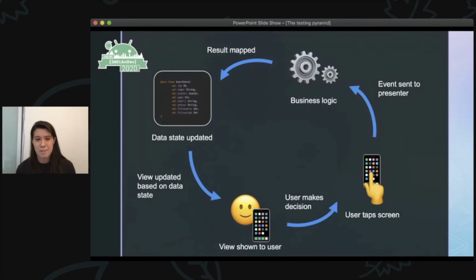I think it's closest to MVI or MVVM. But basically what everyone has already been saying before is that the data flows in one way. So it starts off with probably the user tapping on your app to open their app. And then some event gets sent to some presenter or view model or business logic handler. It makes network calls or whatever, comes back. The result is mapped into a data state. And then that data state is sent to the user, and they view the screen, and then they make a decision, they tap the screen, and so on and so forth.